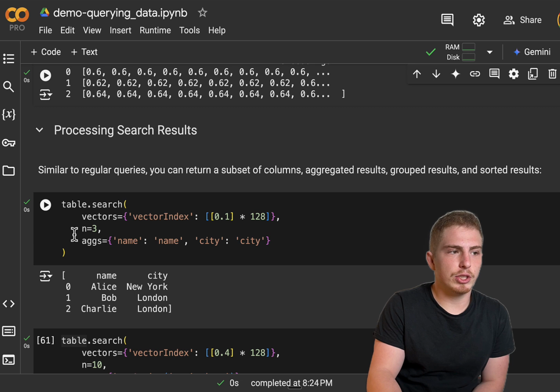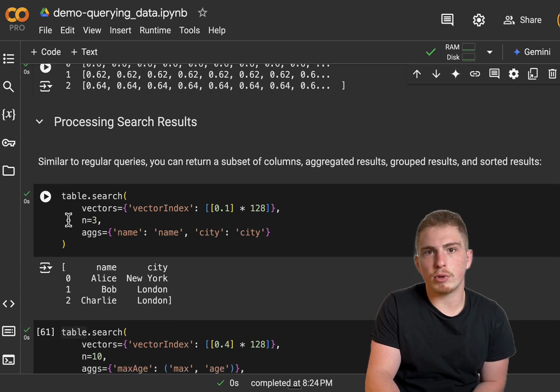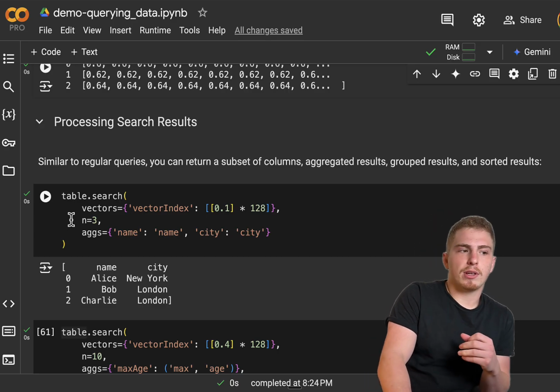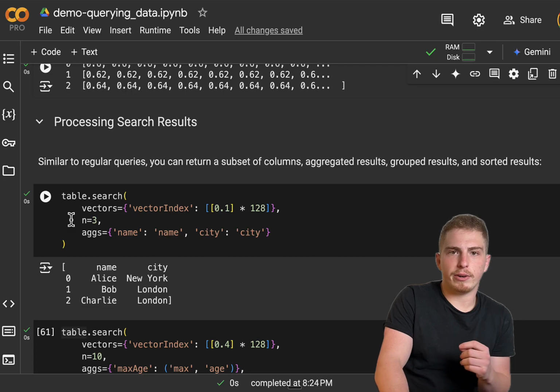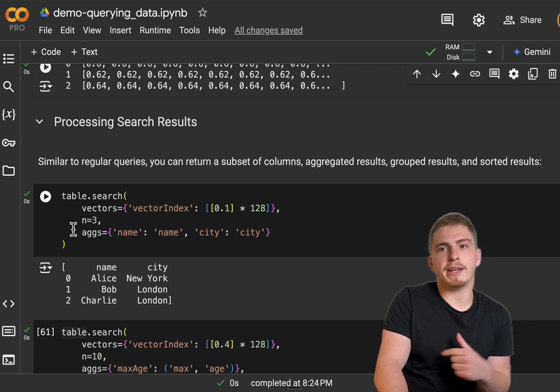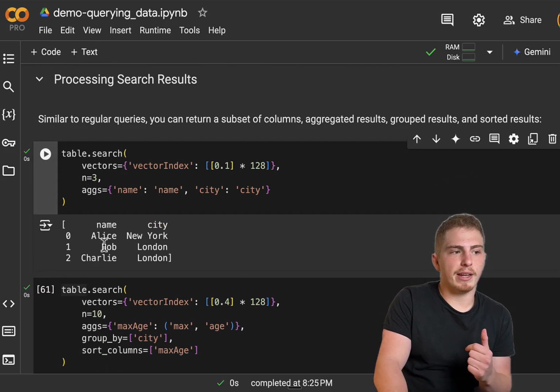In addition to regular queries, just like regular queries, I could add aggregations. So here I'm searching with 0.1 repeating vector, but I'm adding the aggregation of only taking the name column and the city column. That's exactly what I get. I get the name column and the city column.